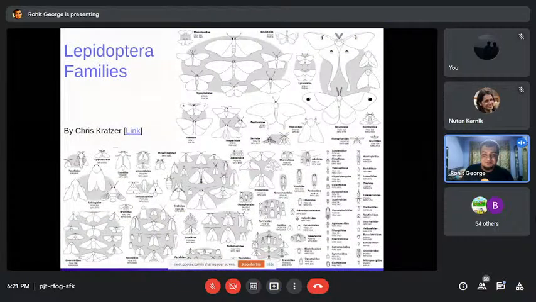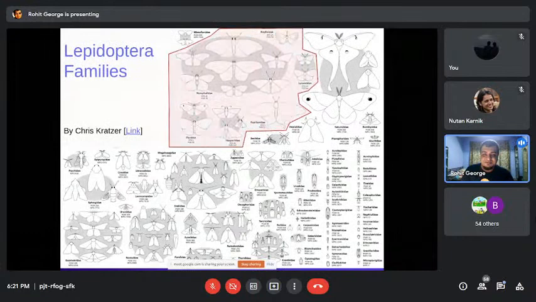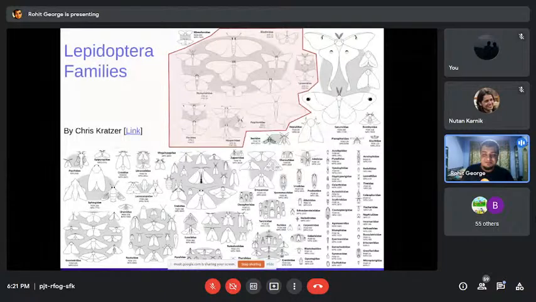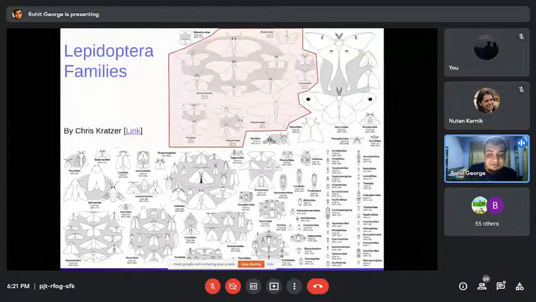This is a very interesting illustration made by a person called Chris Kratzer, in a book. It has line drawings of the general shape of lots of the moth families. In this one, everything within the red box are butterflies, and everything outside are moths. As you can see, the diversity among moths is much larger than butterflies. I will be selecting 5 sets of images from here and showing you more examples of moths from those families.